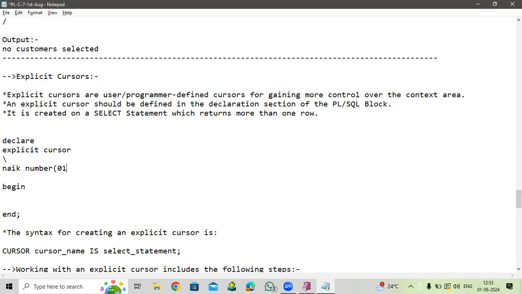Number type of size 10. So I'll store the value, some phone number. Now I'll ask the compiler, give me the phone number. It gives, because I have stored it. I'm having the control over the implicit cursor also. So I'm storing the phone number and I'm trying to get it.